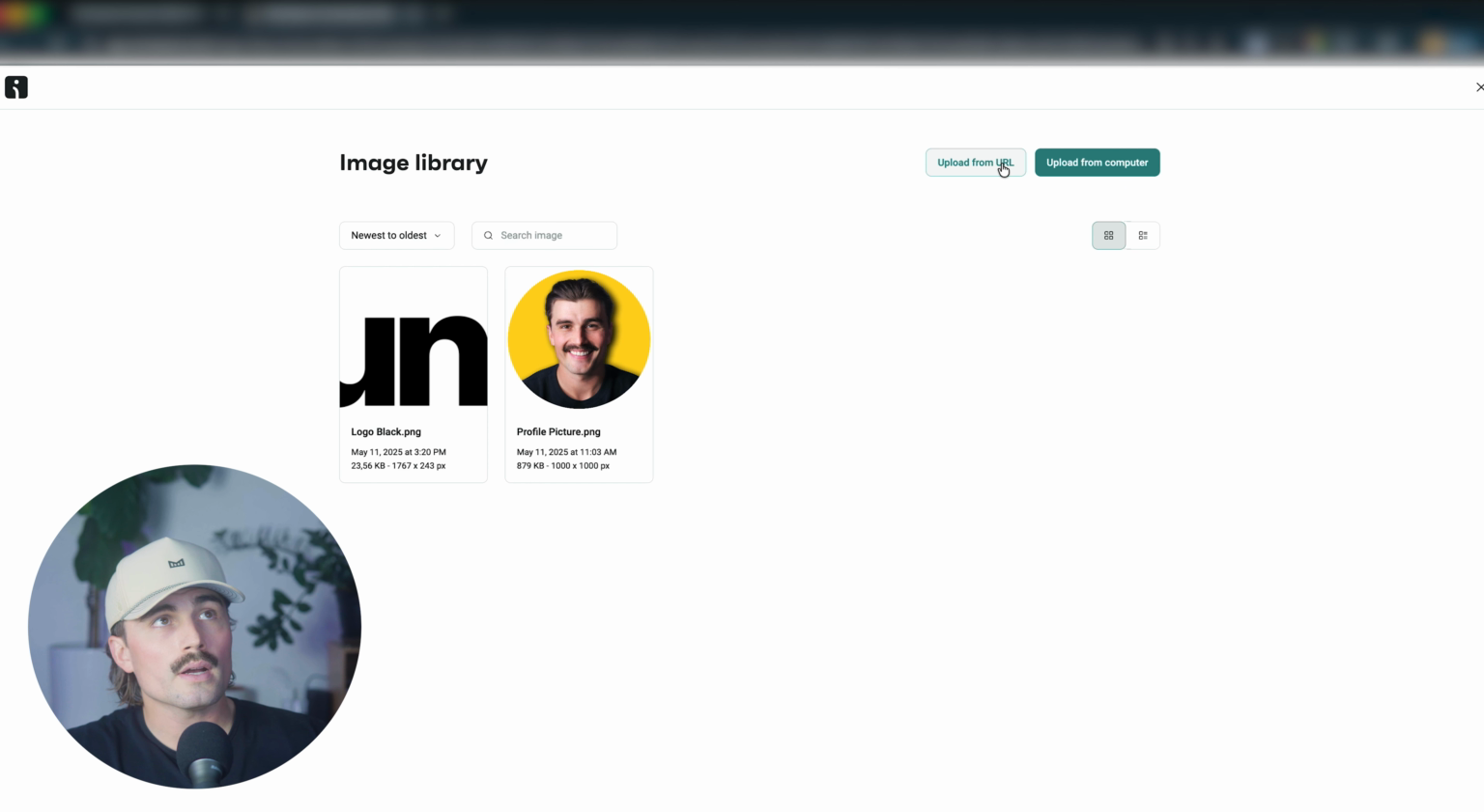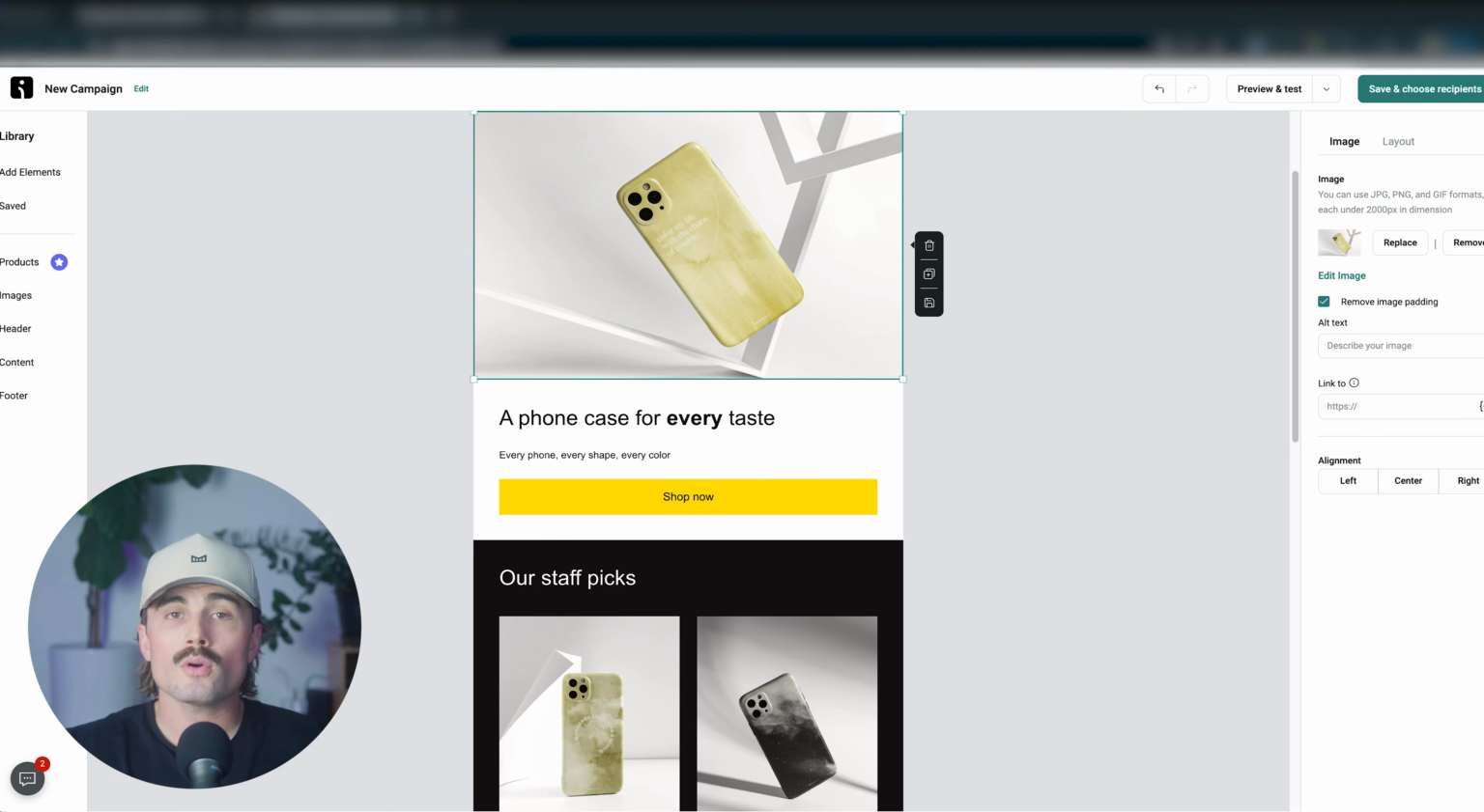I could upload from a URL or upload a new image. Step 4, test and send. Now, when you're ready, click preview to see how your email looks on desktop and mobile devices. Use the send test email function to send a copy to yourself or a colleague.